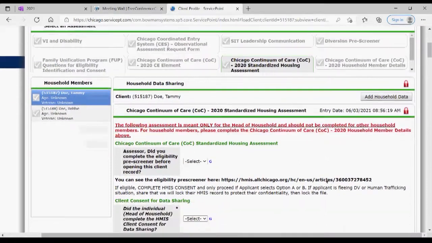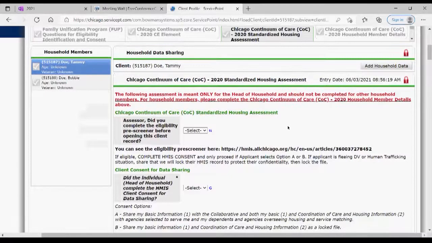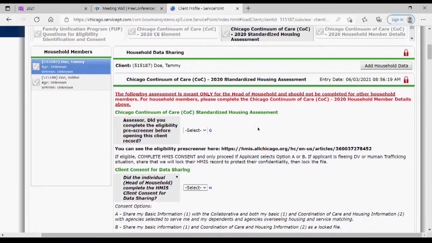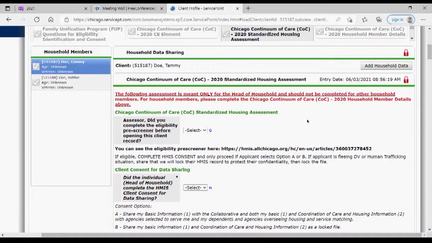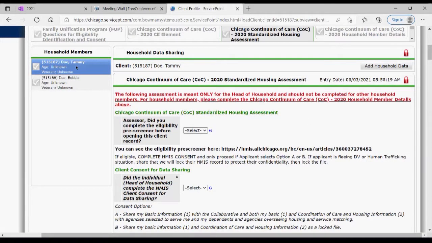So what we'll do here is begin the assessment, and you'll notice throughout the assessment there's some reminders in red that help you remember some important things as you're completing assessments with folks. So it says here the following assessment is meant only for the head of household and should not be completed for other household members. So that's just making sure that the person you're doing the standardized housing assessment for is the head of household, which I am, Tammy Doe.